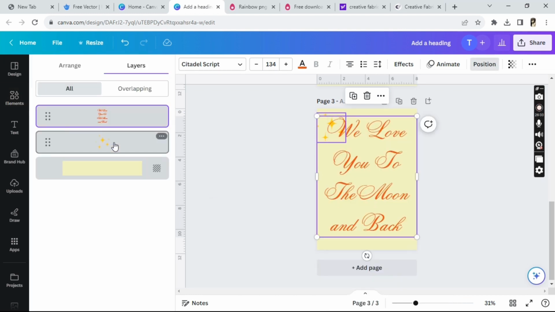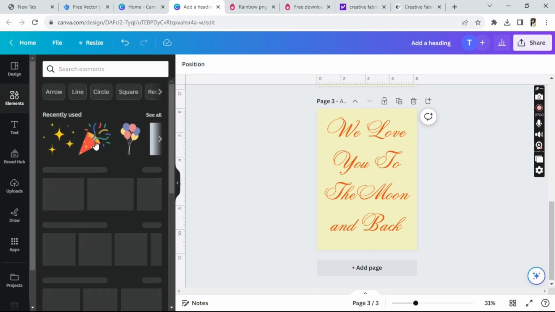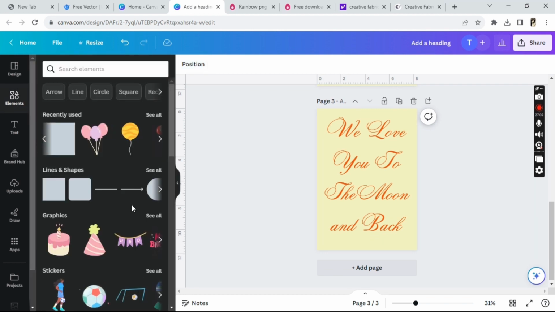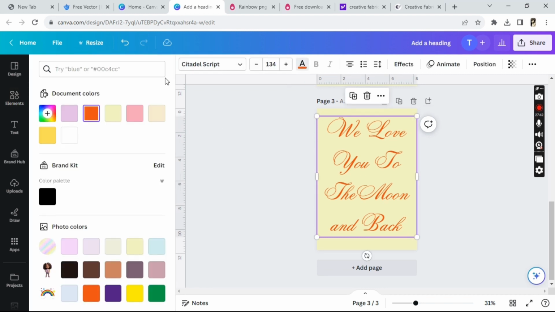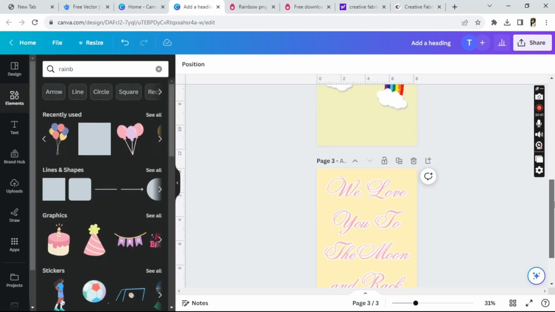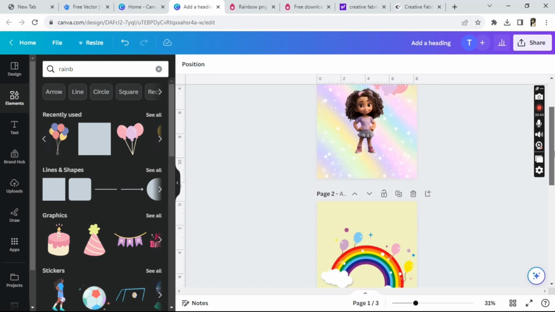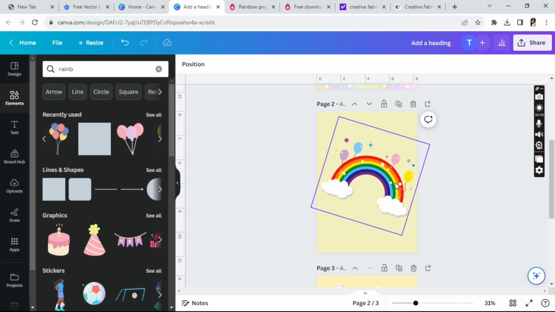Or you can show layers to see all the work that you have done and where they are. For example, if I want to move this yellow sparkle back up, I can easily just drag it like this and bring it back up. And let me look for another element. I don't want this class to be too long. I'm going to change the color to a different color so it matches the rest. Okay, it doesn't look so bad, but I'm still conflicted about the color of this rainbow.